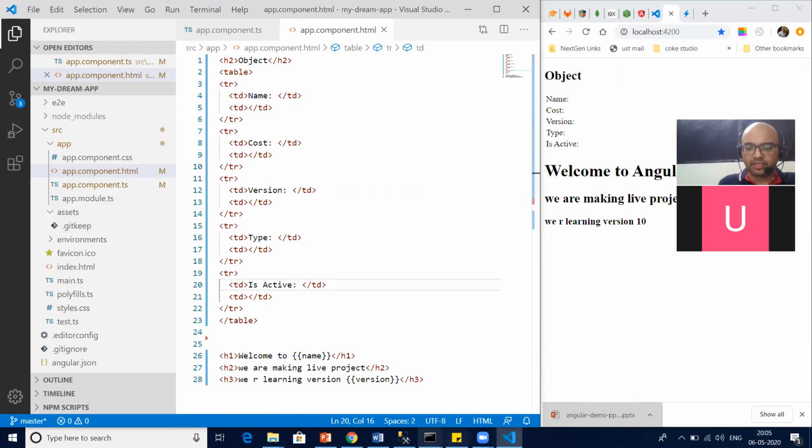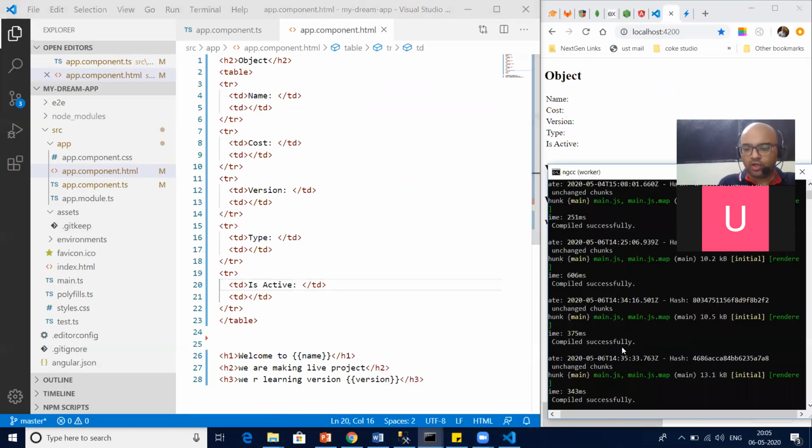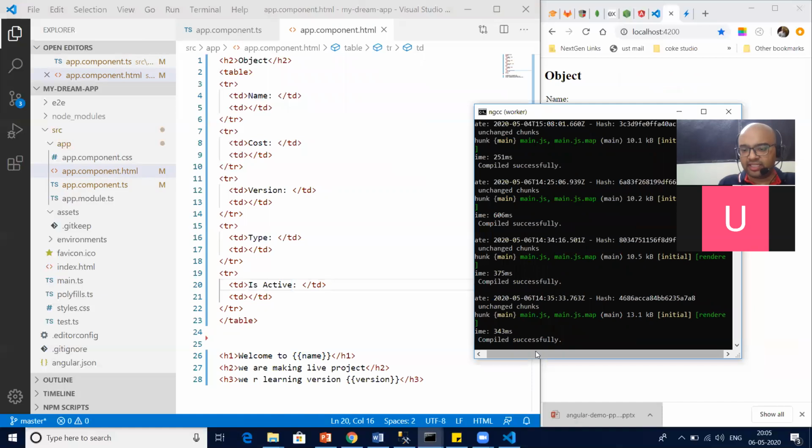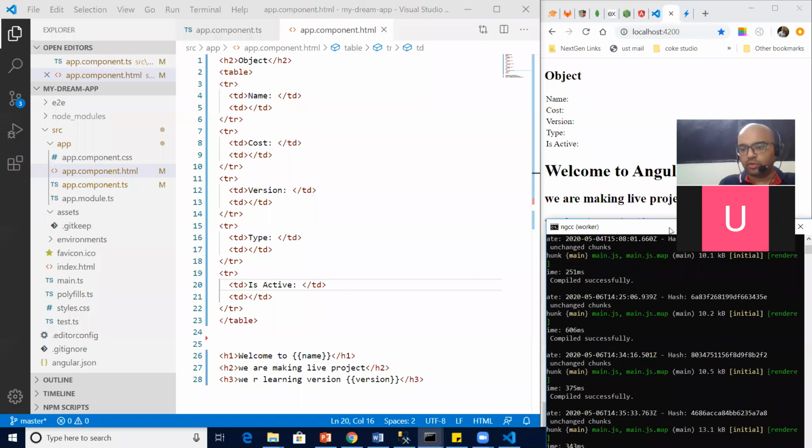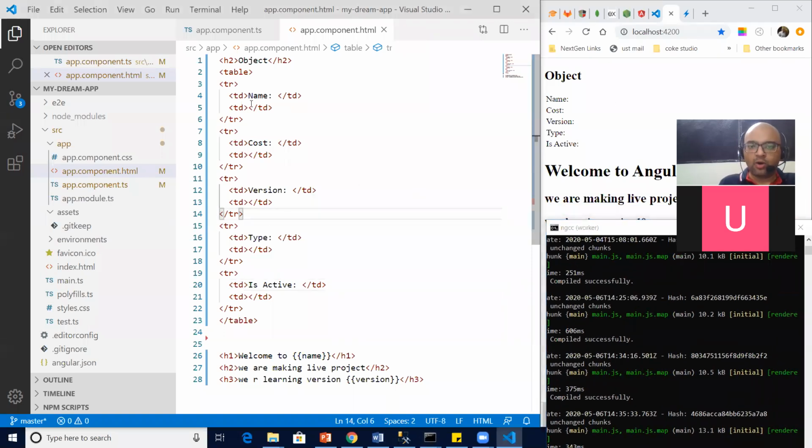Already ng service is running. That is why whatever I do, it is going to refresh my browser. Okay. So any idea how I should print the name, cost, version from the object or by using the object? Okay, I'll tell you, no problem.